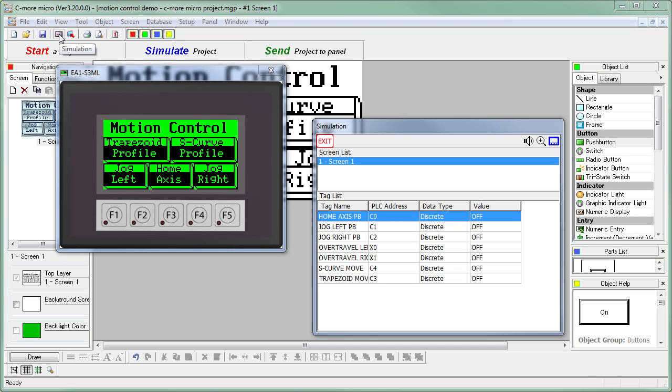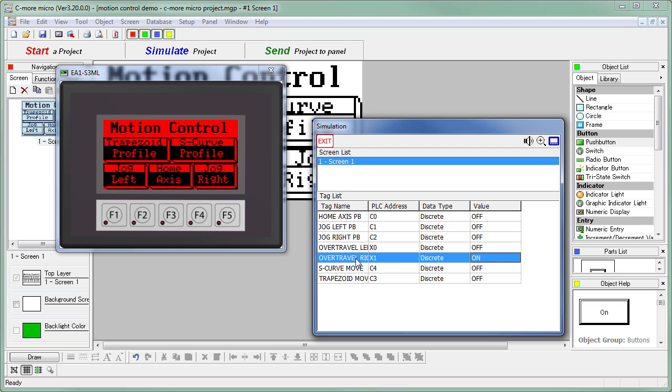Let me demonstrate. Here I use my mouse to click on the home axis push button. I can hear a beep that indicates the push button has been pressed, and I can see in the simulation tag list that the value for home axis PB, bit C0, turns from off to on and back to off when released. I can also click on the value for over travel right tag name, bit X1, to simulate an over travel condition, turning its status from off to on.